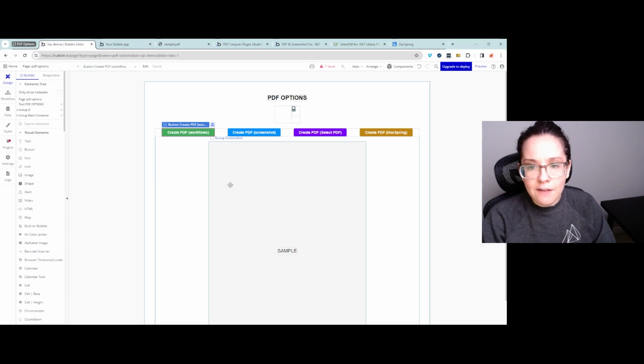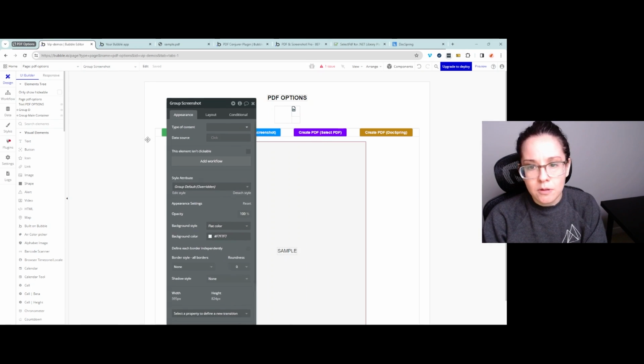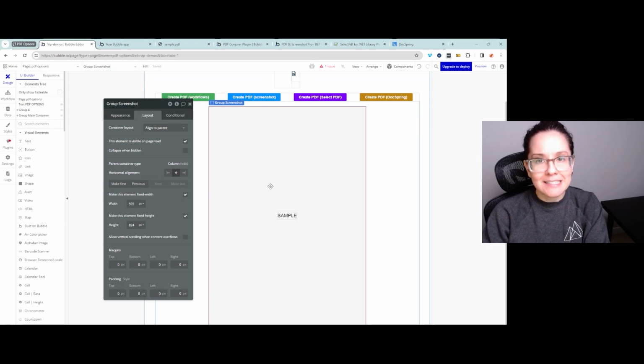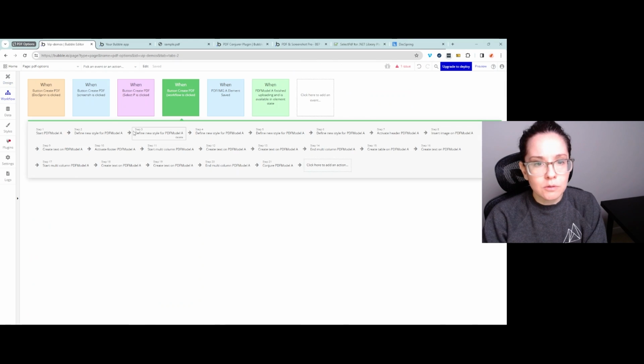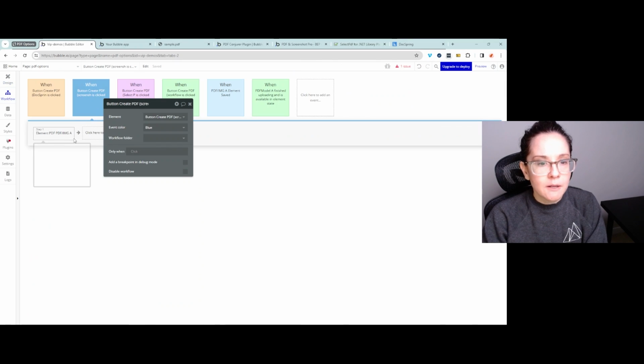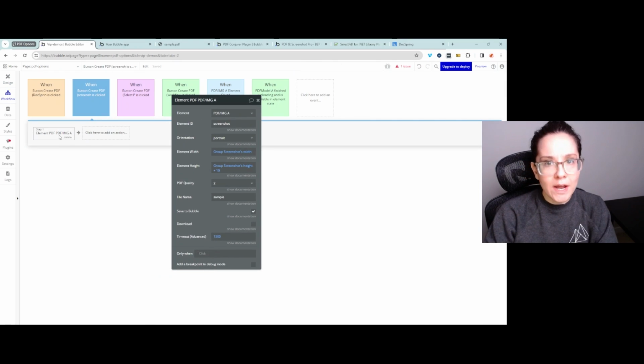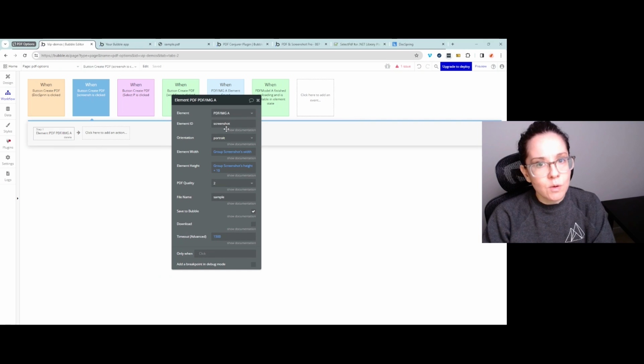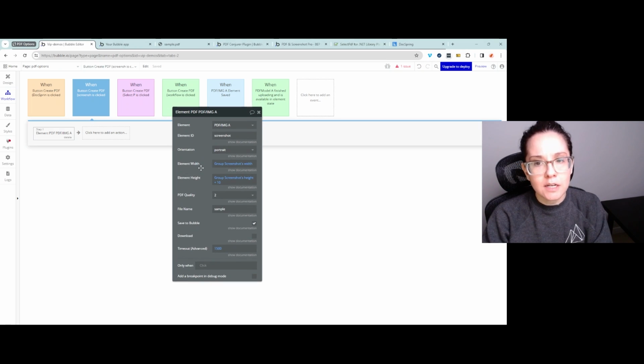So what I've done is I have a group just as my example, and anything that's inside of my group is what will convert into the PDF. So the workflow for this one, this is my blue workflow. When I click on this one here, all this is doing is triggering one action that is communicating with my element. So I have a couple of dimension settings and quality, file name, all of those. And it will capture the design of it and convert it into a PDF.